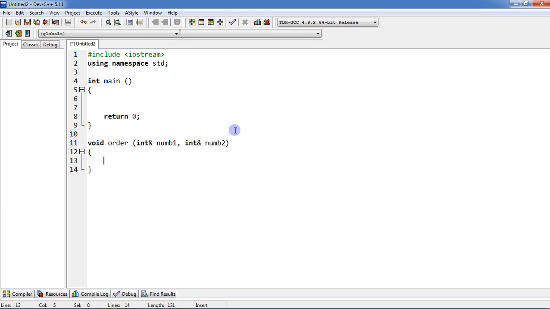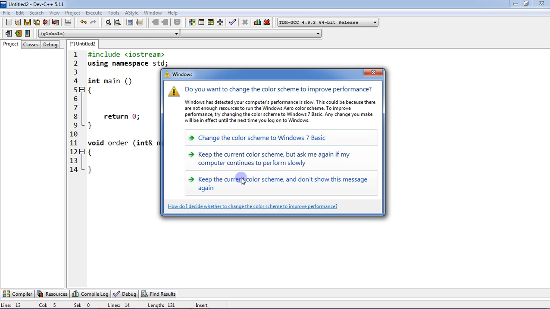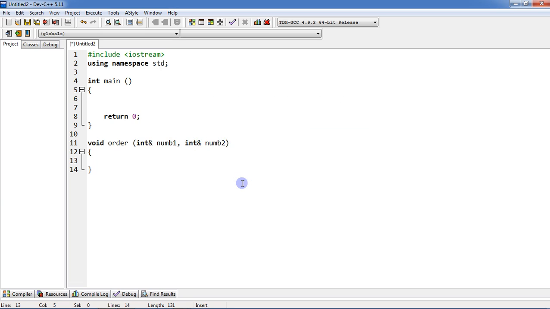Then we put our curly brackets. So what the program should do is, a user enters two numbers, right? Then the function should check whether the first number is greater than the second number, or the second number is greater than the first number, and then it rearranges that order into ascending order. Okay, let's just write it.